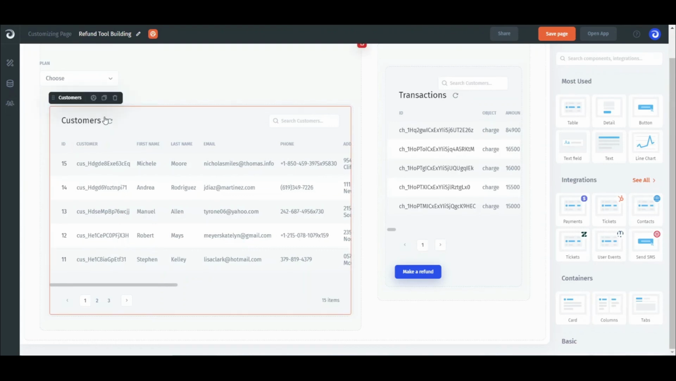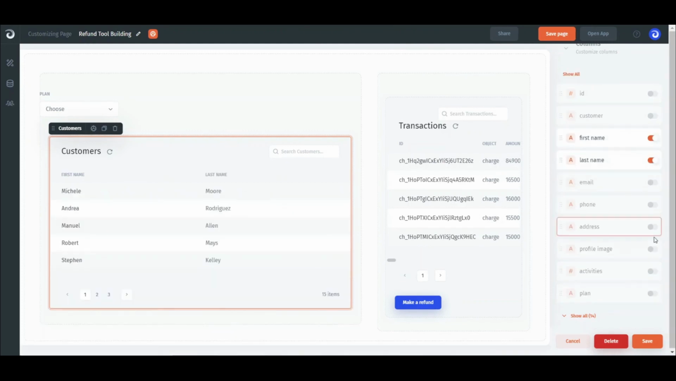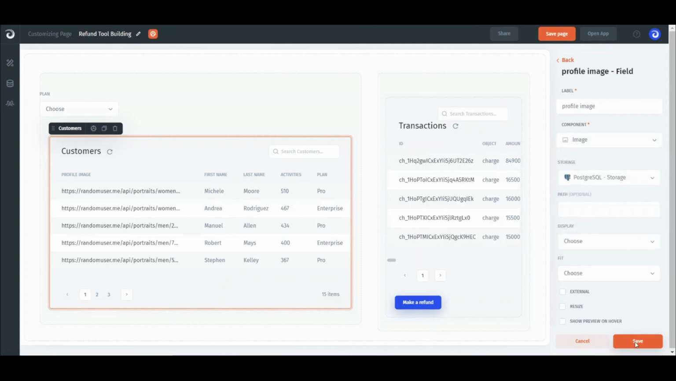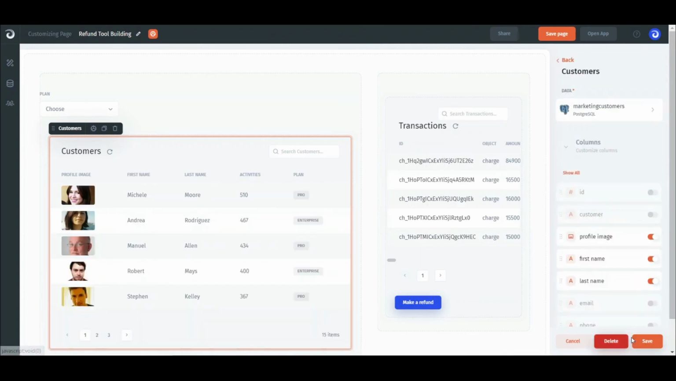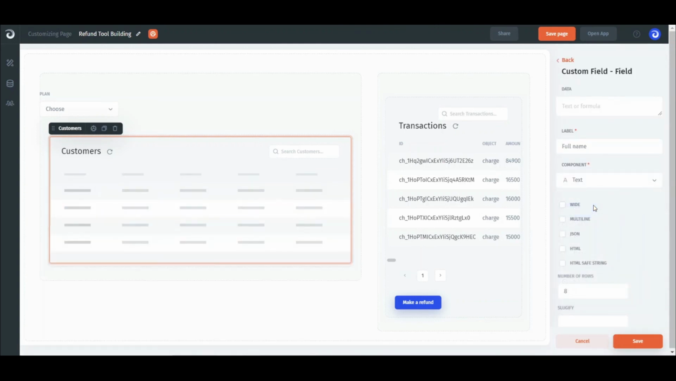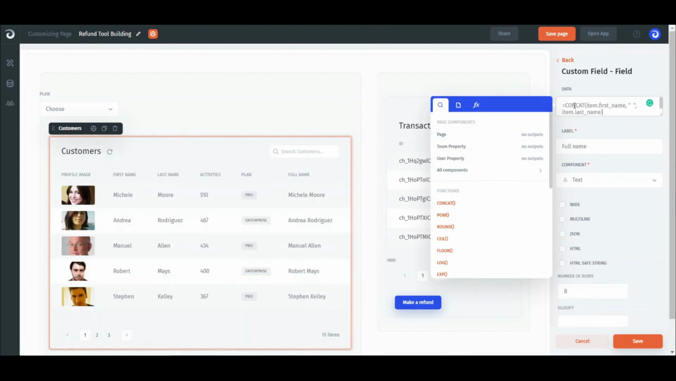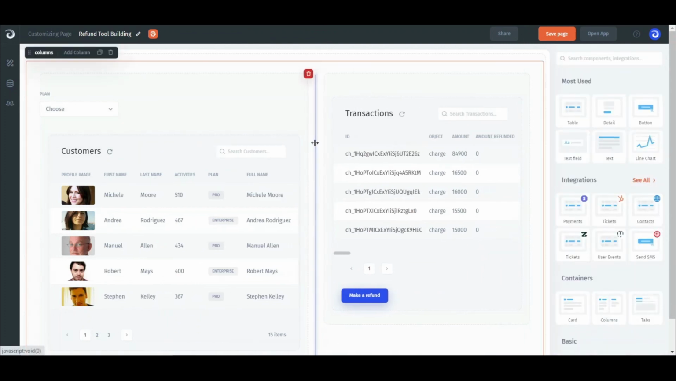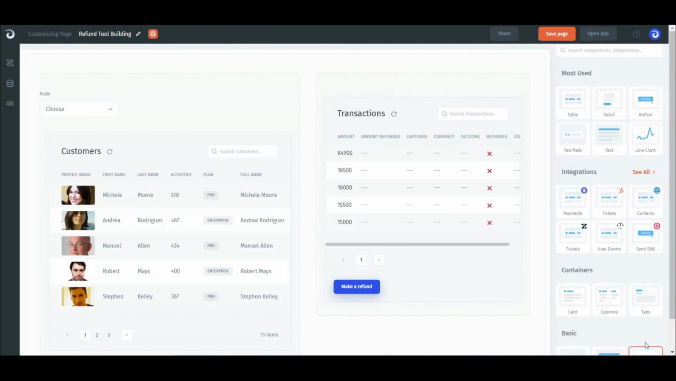To do so, we go to the columns and then rearrange and make certain columns visible or invisible. We can also choose how we'd like to render different columns, as a picture, as a flag, or as a number, and so on. We can as well create custom fields and use formulas to retrieve and combine values from different fields. The syntax is the same as what's used in Excel. In our case, we combine first and last names to get the full name. Now, we quickly go through the same process for the second table and voila, our tool is ready.